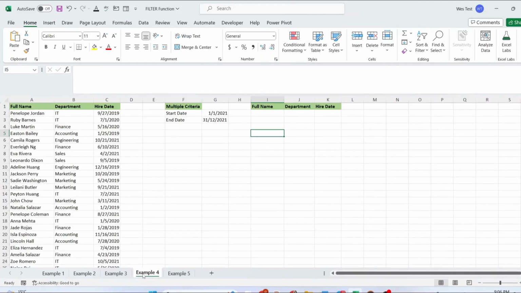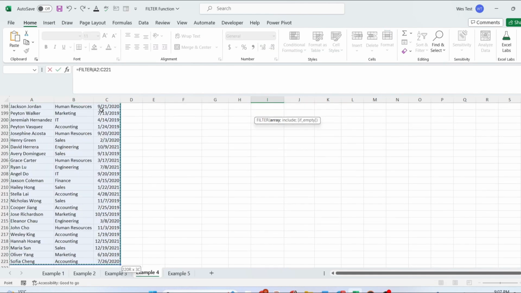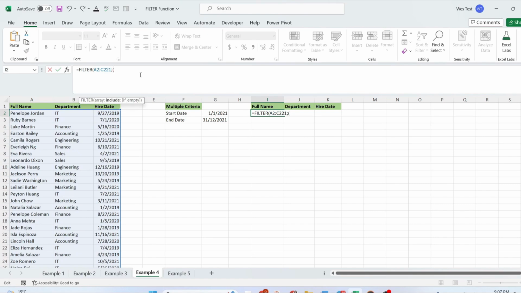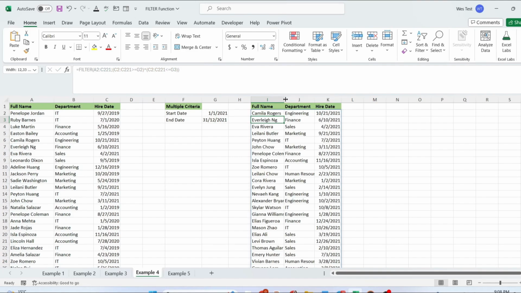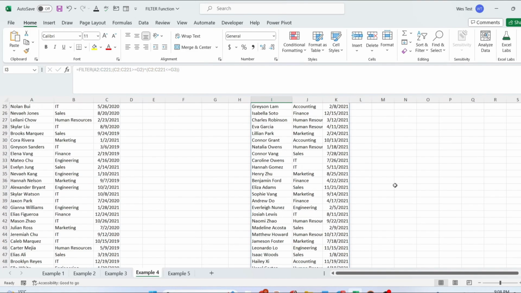Let's have another example, filtering data between two dates, start date and end date. We want to get data just for 2021. For the first argument, select the data range. For the second argument, we set up the following criteria: hire date is greater than or equal to start date, and hire date is less than or equal to end date. As a result, we have got data just for 2021.